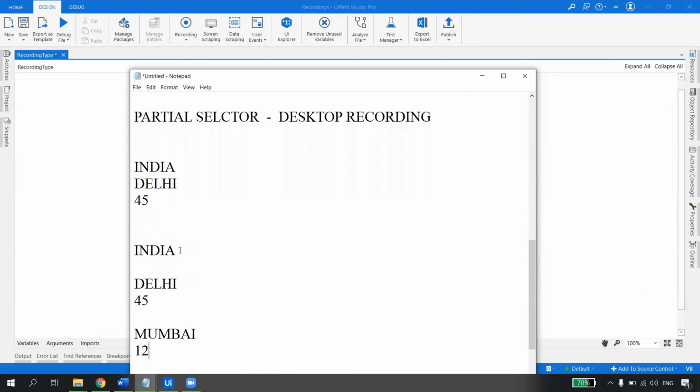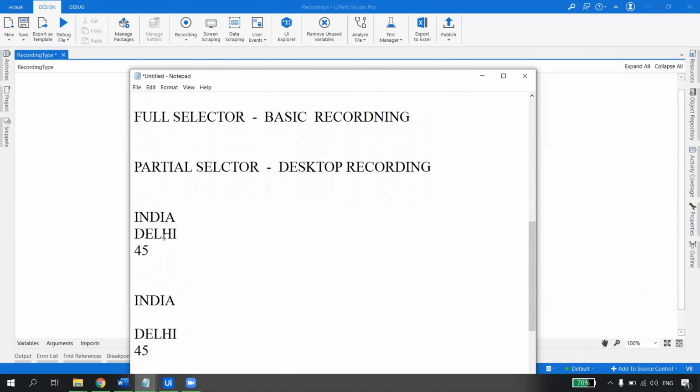You have Mumbai, the house number is 12. So assuming that these are two addresses, in the first address I am telling him that you have to go to the country India, then to this state, and then this, and then this. So is this a complete address or full address? What do you think?